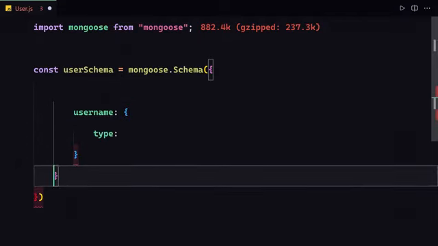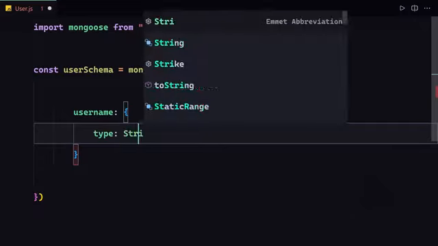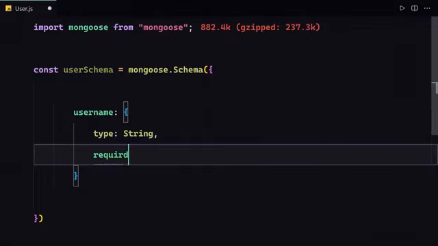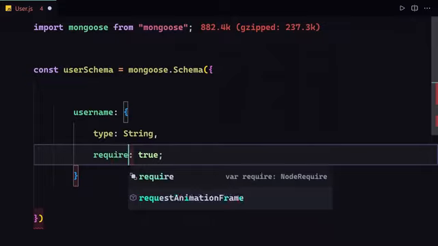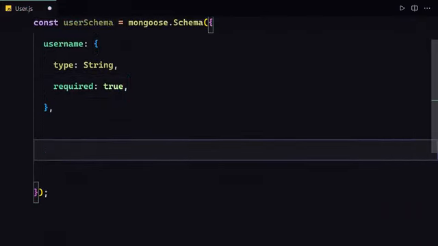Let's just remove that and also remove that one as well. And now inside there for the type, it's going to be set to string, and it's going to be required, like the user should have to provide the types are required like that. Let's just save our file. So this is how we are going to be providing a username.